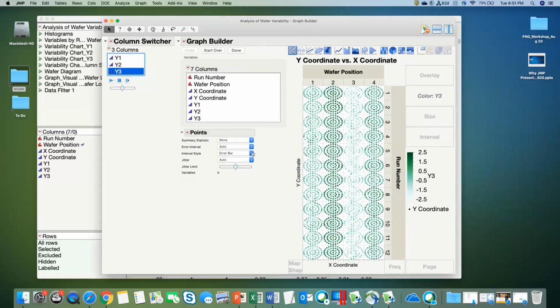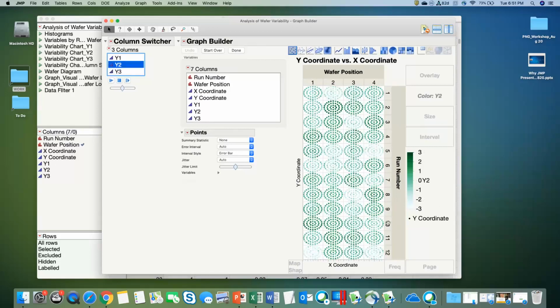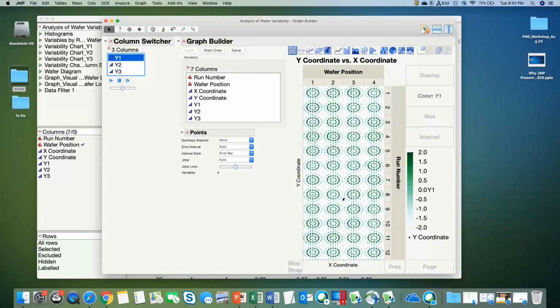And now I'm seeing, ooh, look at this. They're dark on wafer position 2 and light on wafer position 3. But for Y2, it seemed to be randomly spread around. For Y1, it seemed to be the location on the wafer.